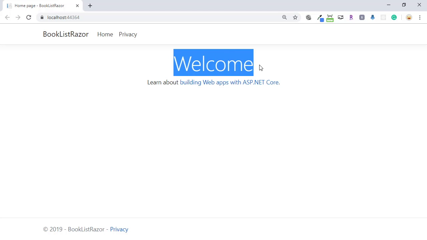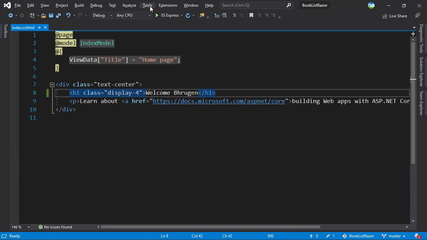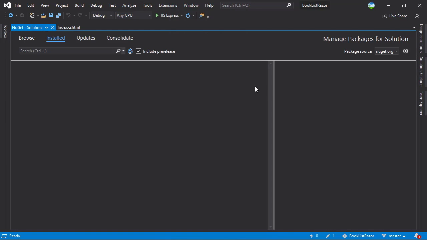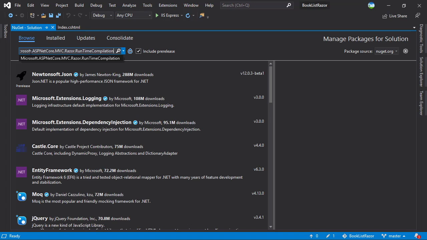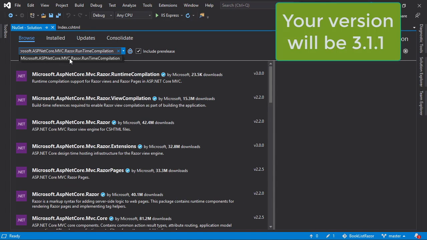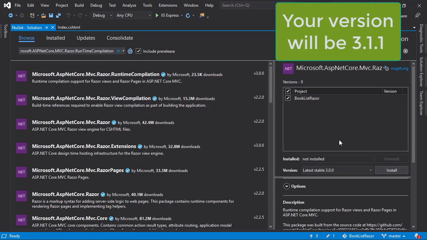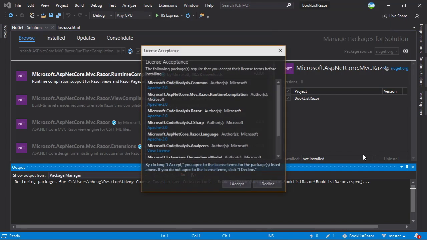This was an existing feature before ASP.NET Core 3. But with 3, they have decided to add this auto refresh for the view as a separate package. So we'll stop the application, we'll go to Tools, NuGet Package Manager, and Manage NuGet Packages for solution. Inside the Browse tab, we will search for Microsoft.AspNetCore.Mvc.Razor.RuntimeCompilation. We have to install this package inside our BookList Razor project.